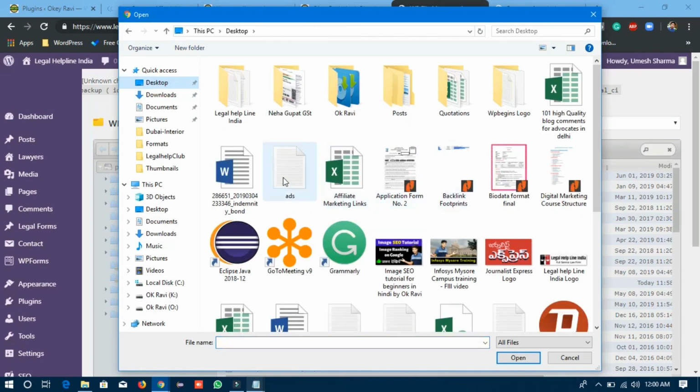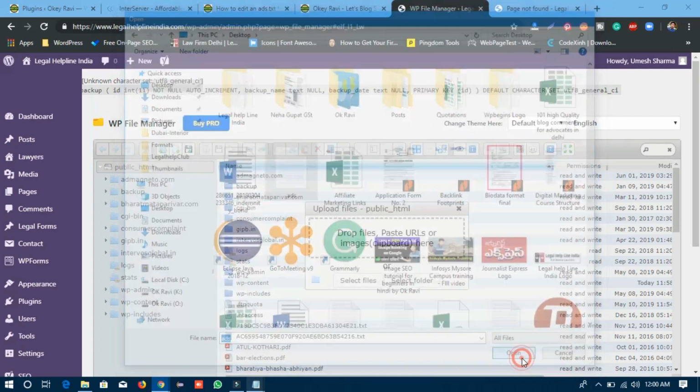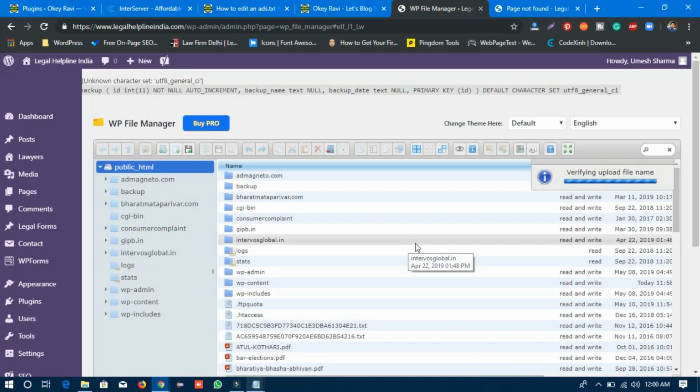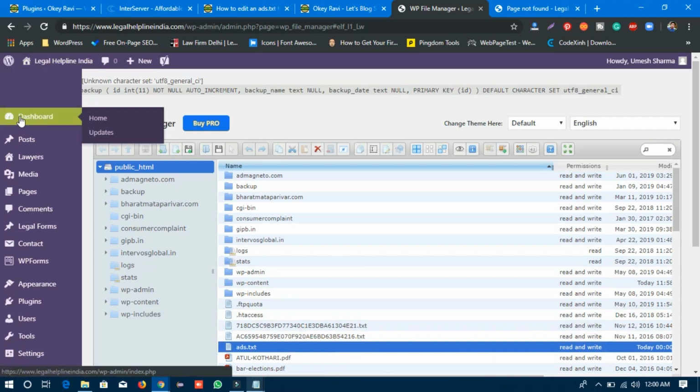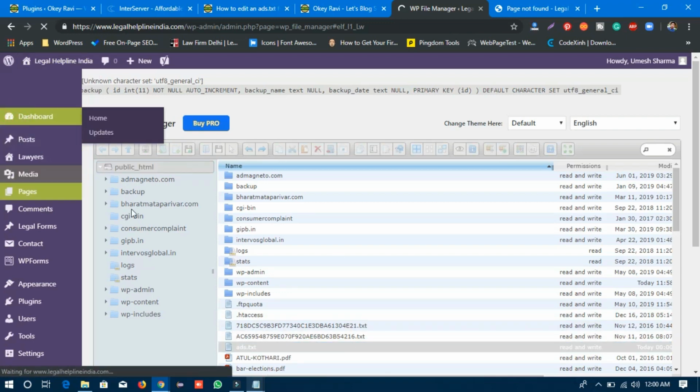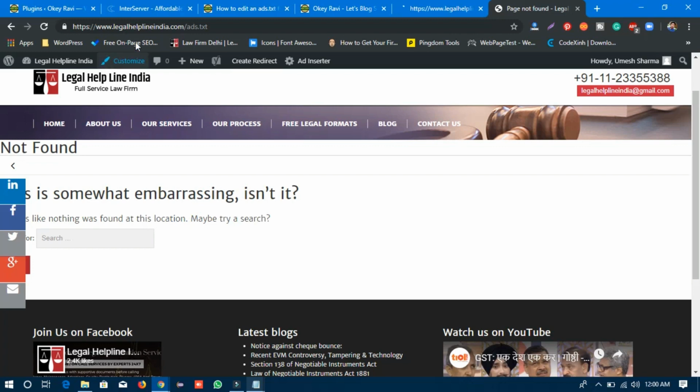Desktop, then ads.txt, then open. Okay, you can see that the file is uploaded now. Come back, go to dashboard. Now again refresh this website link with ads.txt at the end. So you can see that now we have ads.txt file created.